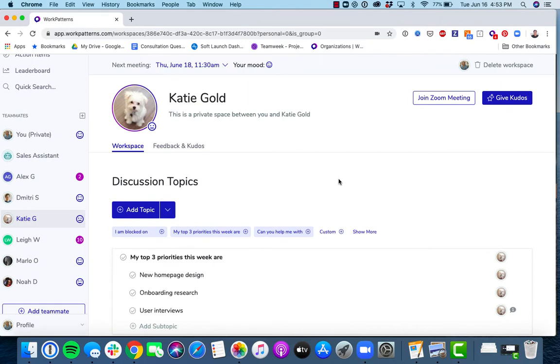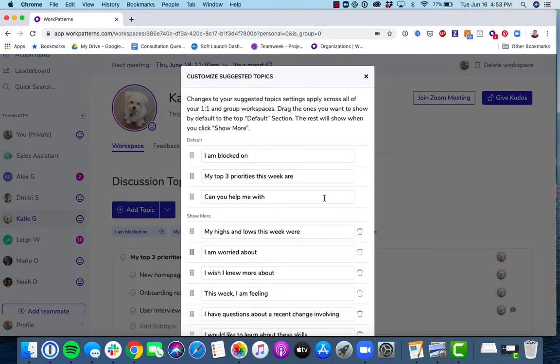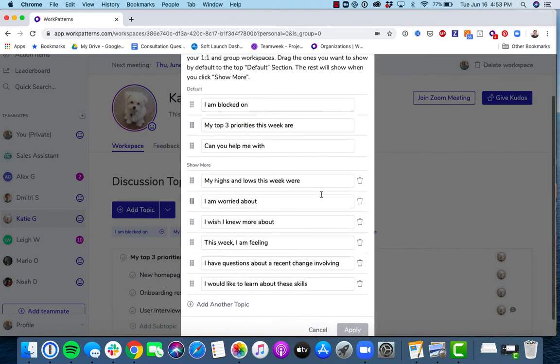WorkPatterns also helps to implement best practices by providing research-based suggested topics and by prompting you to give your colleagues feedback on a regular basis. Suggested topics are listed here and help minimize preparation time and ensure a constructive conversation. You can also customize your suggested topics if there are things you feel are especially important to discuss on a regular basis.